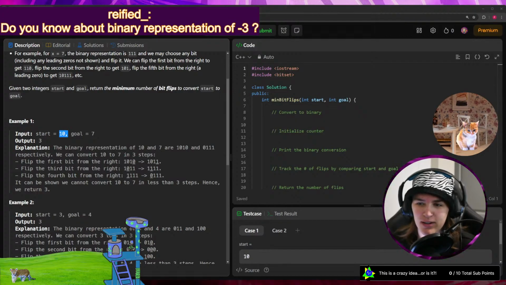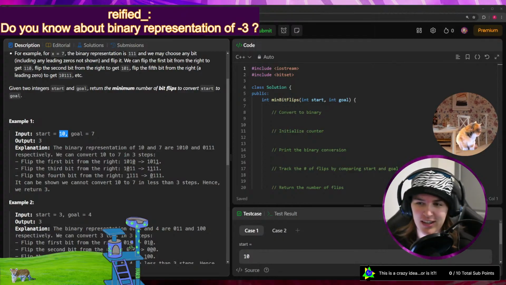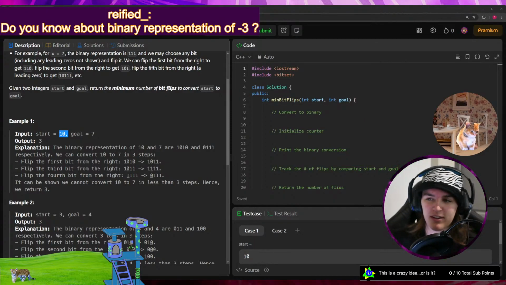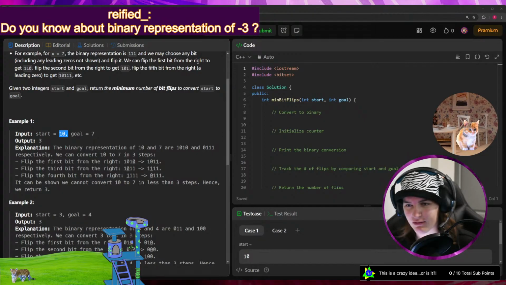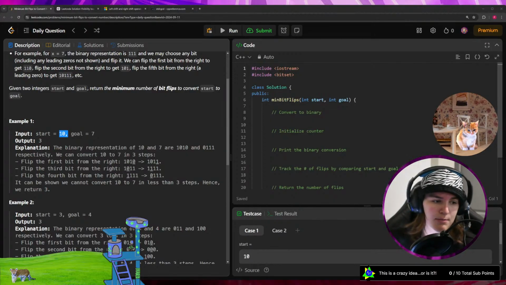Do you know about binary representation of -3? Ooh, that is a fantastic question. Chat also says, once I was faced with that question in an interview. Ooh, you know what? We can go over that. I'll go ahead and attempt it myself as if I'm in an interview, and then we'll check my work. I will admit I don't work with negative numbers too often, but it does happen sometimes.